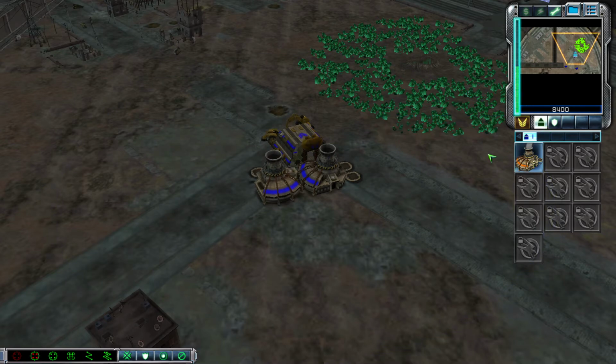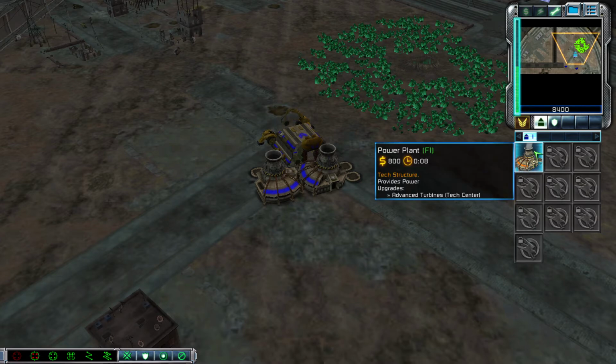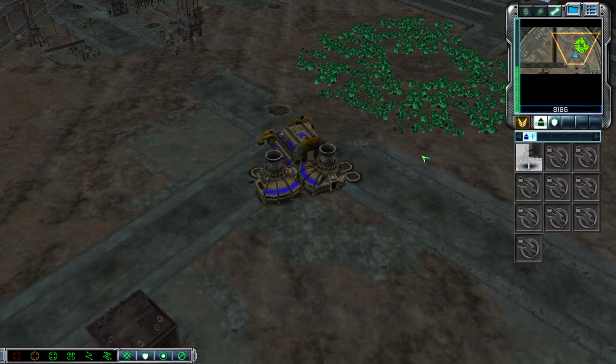Notice the power meter on the right side of your screen. Each structure you build needs power to work properly. If your base runs low on power, some buildings will stop working, and others will work inefficiently. Buildings that stop working turn black.